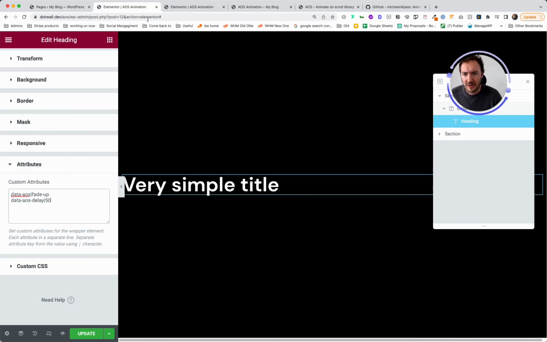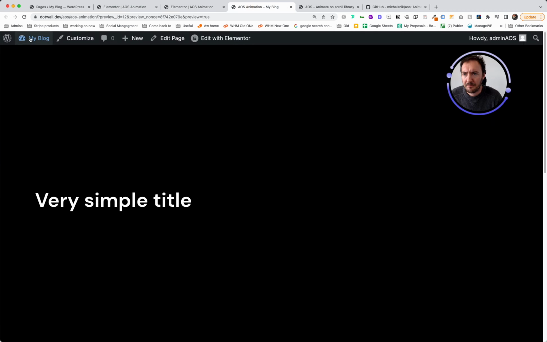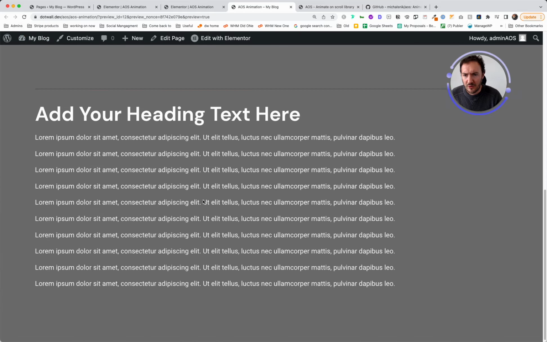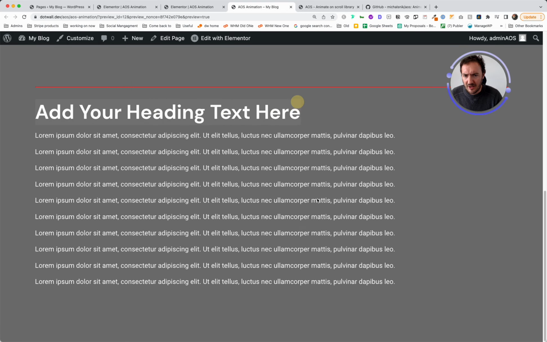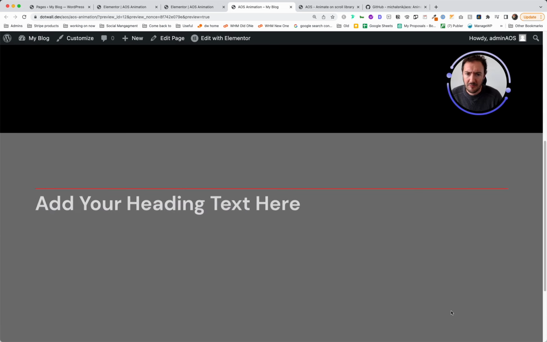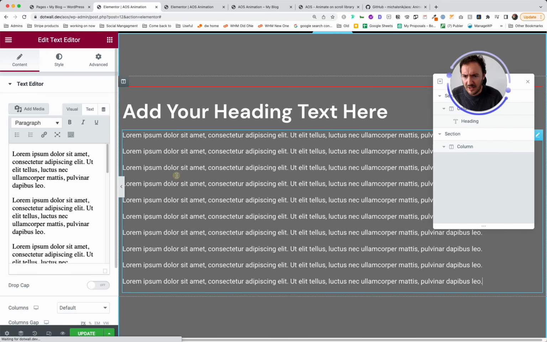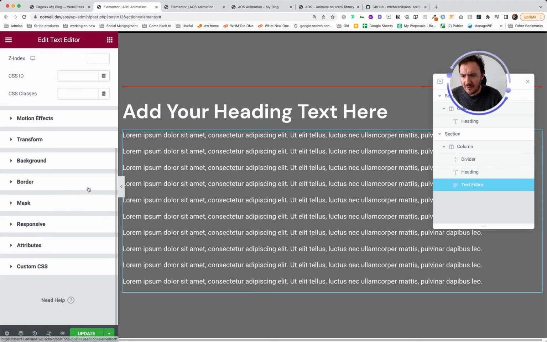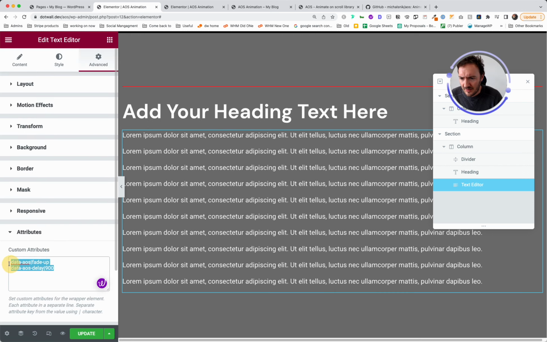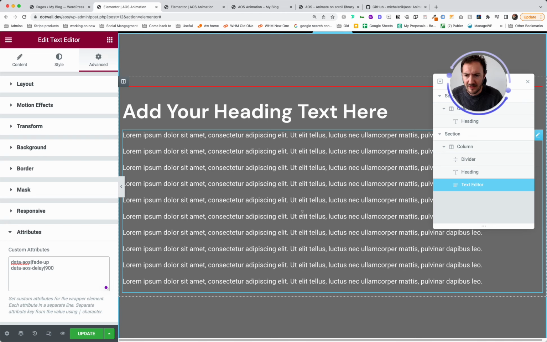If we have a look at this page I've done here, if we refresh this, very simple title, it just pops up and fades in like that. Then as I scroll down, I've got another one that fades up, but there is a 900 millisecond delay on the text, just so you can see how you can add different attributes to different elements. So I'll show you what that looks like. If we go down to the text, Advanced, Attributes, and you've got fade up and a delay of 900 on the actual body text.